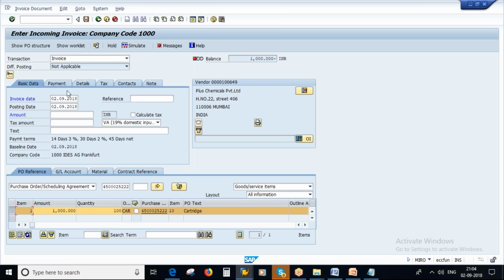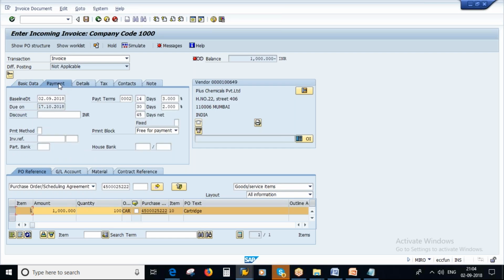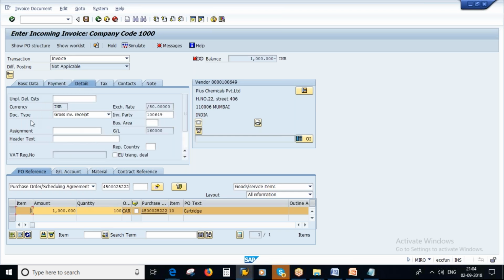Okay, now if you go to the payment, go to details. If you see here, there is a field called document type. This document type decides whether you want to post gross value or net value. Here we are posting gross invoice receipt based on this document. If you want to post net, you have to change it to net invoice receipt. This is where you will be deciding.